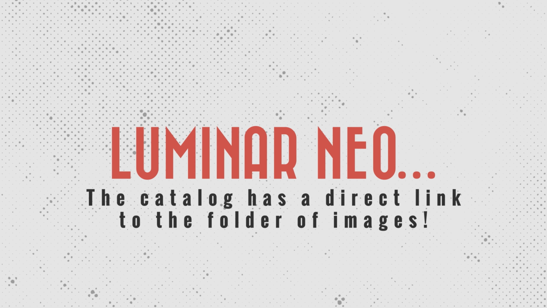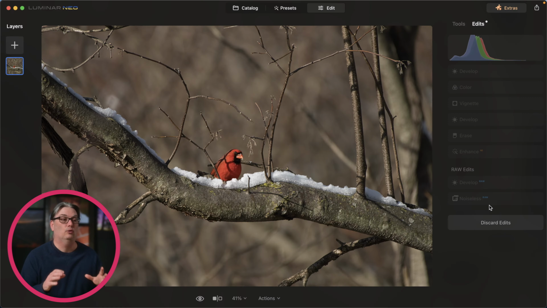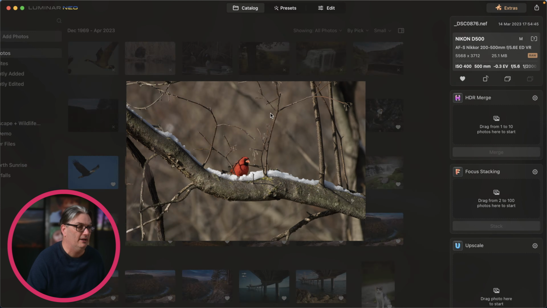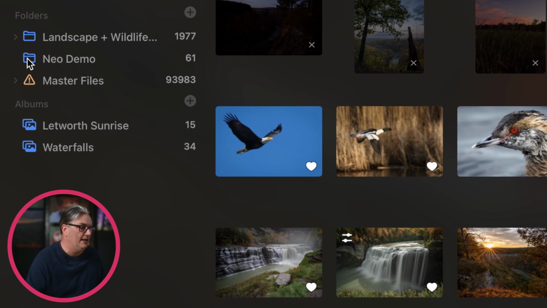Now, the last thing about the catalog is that it creates a direct link to your folder of images on your hard drive. Now, this link, when broken, will restrict what you can do with those images. So let me show you that real quick. Let's go back into the catalog here. And I have 3 folders here. And this folder here of master files is showing a different icon. Now, these files here are on an external hard drive and I disconnected it. And that's what this little icon means. It's not connected to, or the link has been broken inside of Luminar Neo or to Luminar Neo.